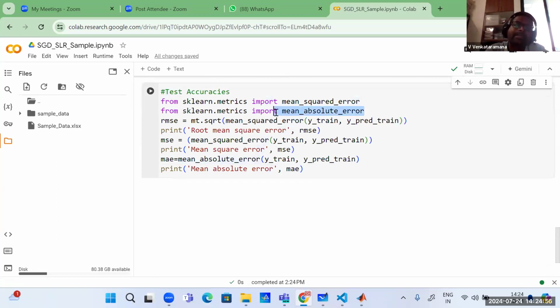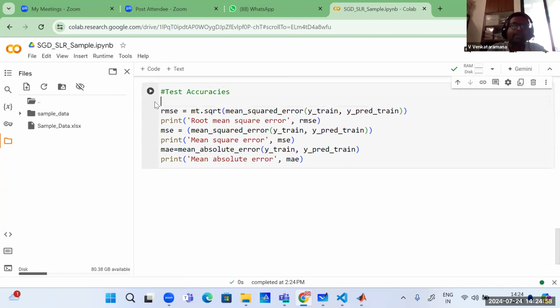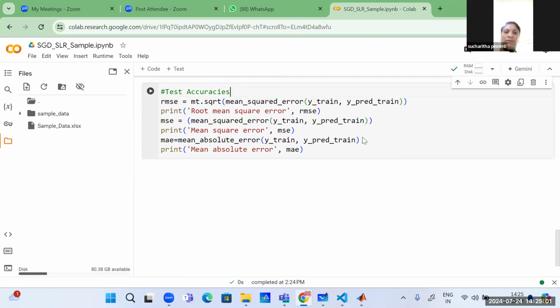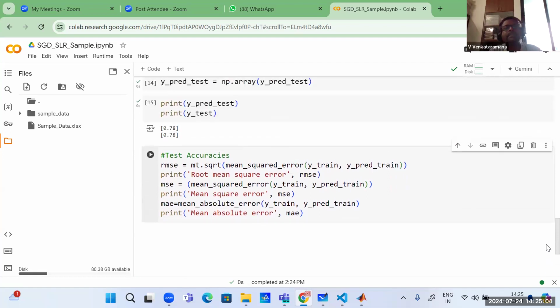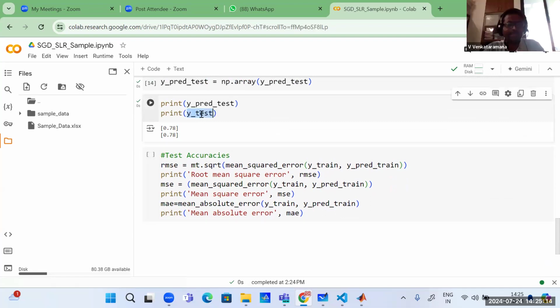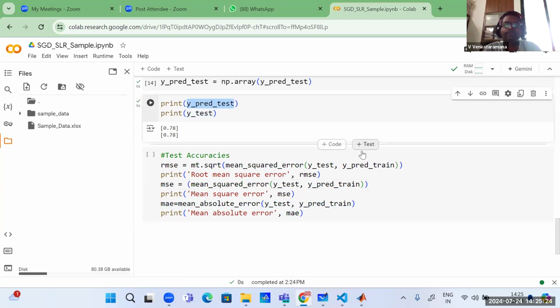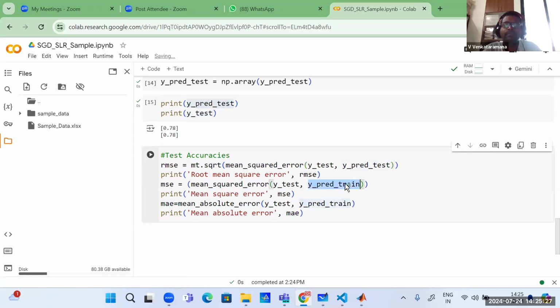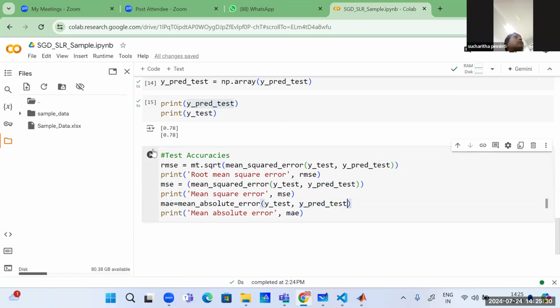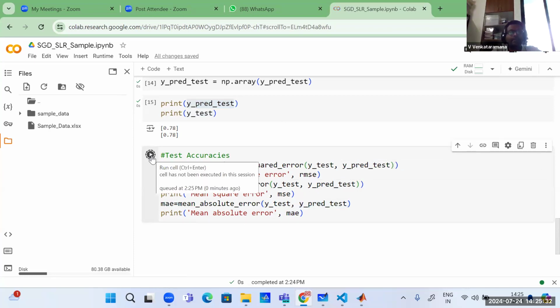No need to import again, because we already imported previously. What change do I have to incorporate here? I want to calculate the errors on the test data. So we change the predicted train to y test predicted, the actual values to y test, and the predicted values to y pred test. That's it. Now if you run it, you can see the error.